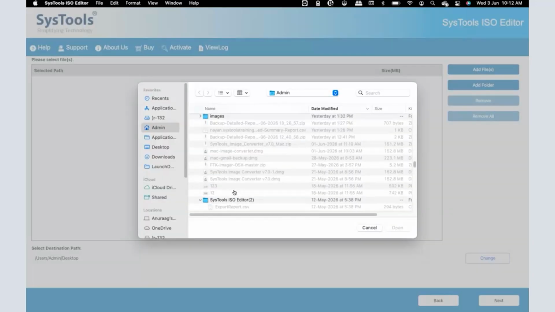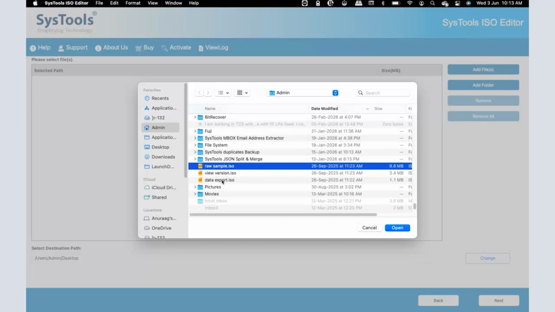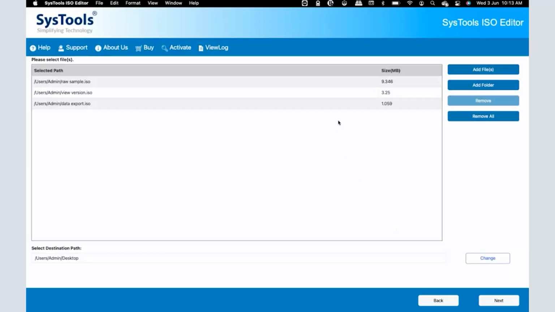Now, in the new window, search and select your ISO files. Now, click on the Open button. In Selected Path column, you will see all your ISO files and their paths. On the right, in the Size column, you will see the ISO file sizes.